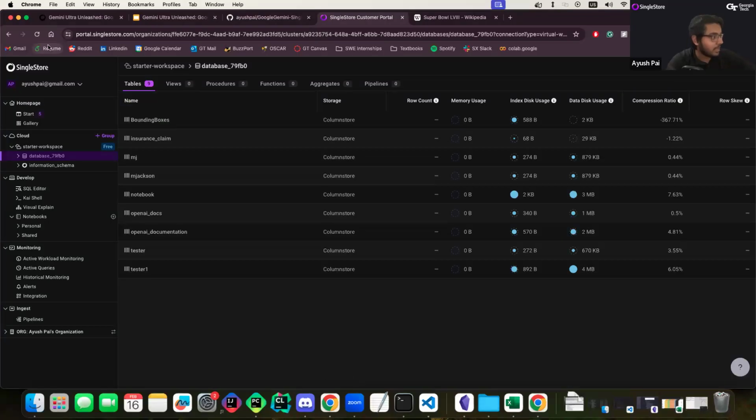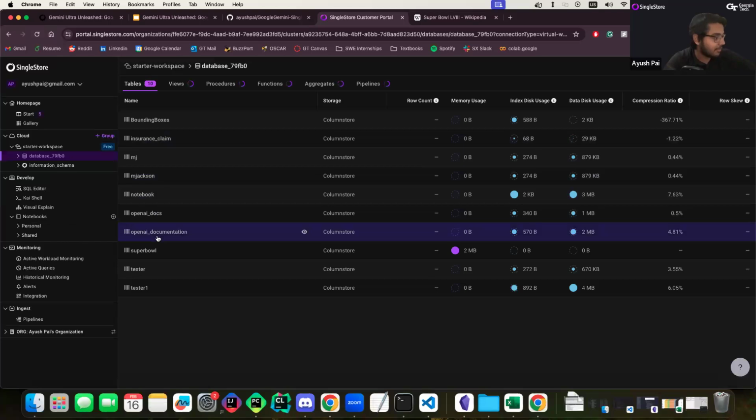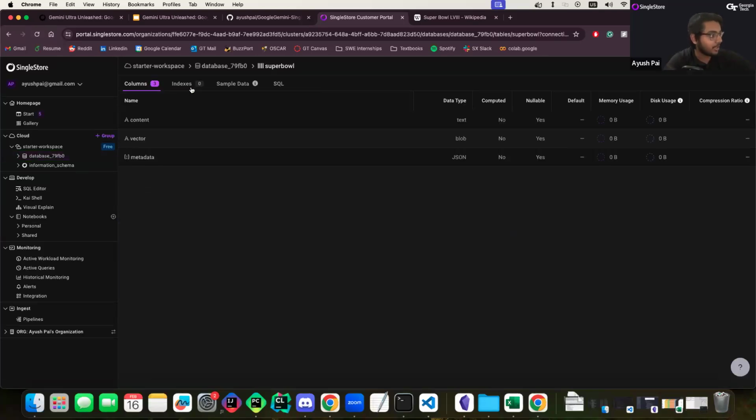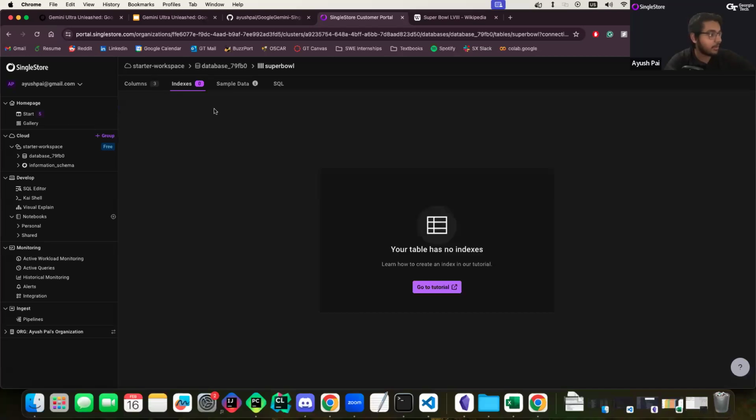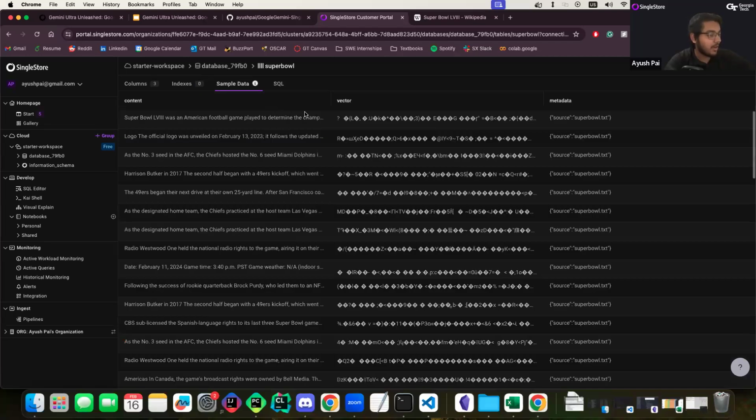Before we do that, I can show you the documents that it creates directly in SingleStore. So we have our Super Bowl table here, and essentially it's creating the content and the vectors to create a vector database here. And we can see this vectorized format. It doesn't really look like much, but these are the documents directly here. These are generated by the OpenAI embeddings that we saw a little bit earlier.